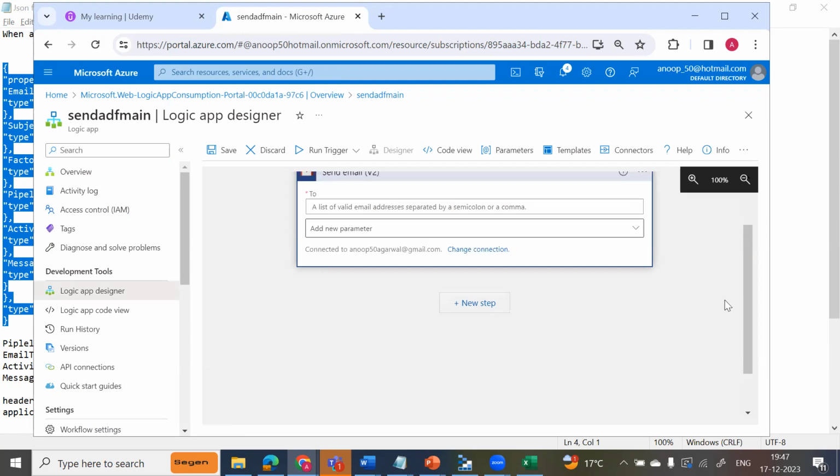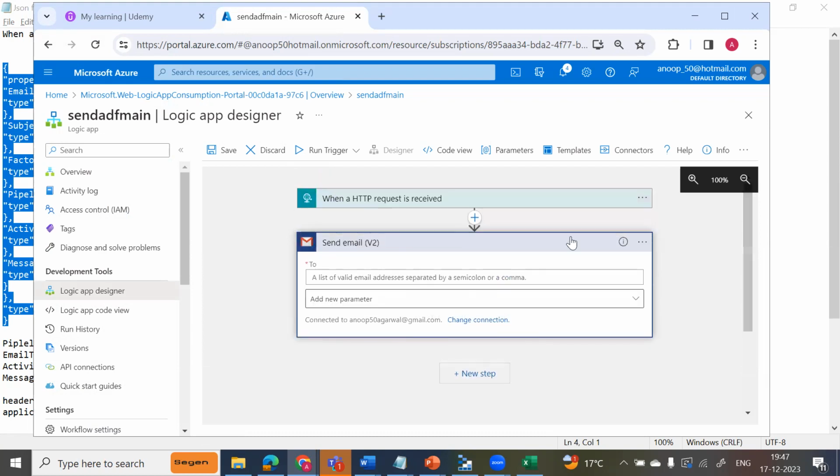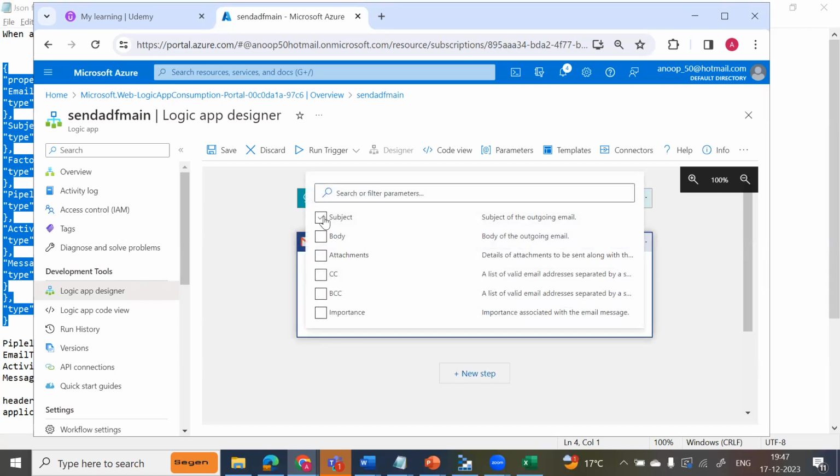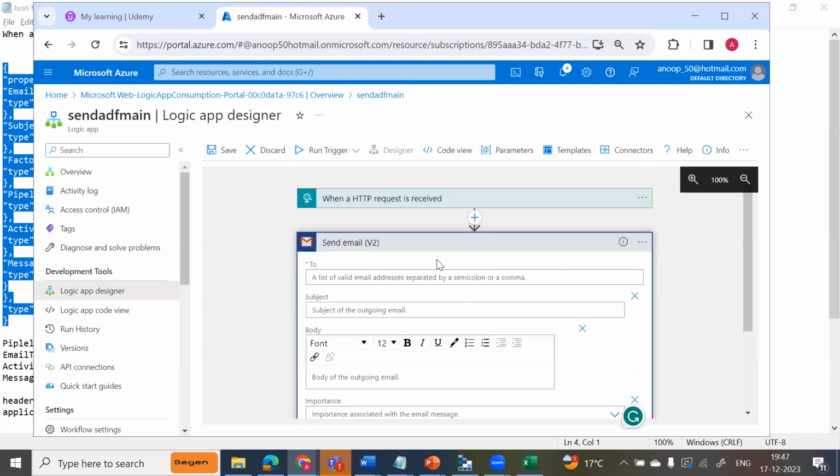Okay, so that's all we need to do now. This is our send email task. In this we will say "to", and then we'll add the other things also. So we want a subject in our email, we want a body, and we want some, say, importance, right? So we'll just go there. Now in this we need to give the parameters that we get from the ADF.